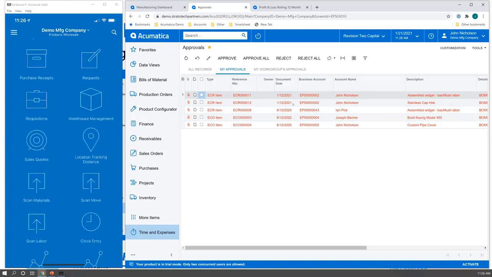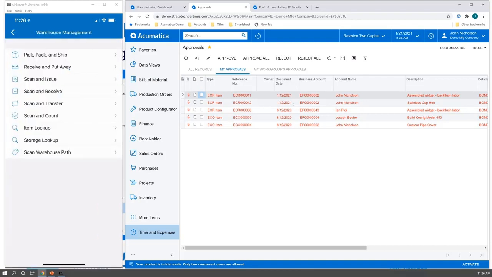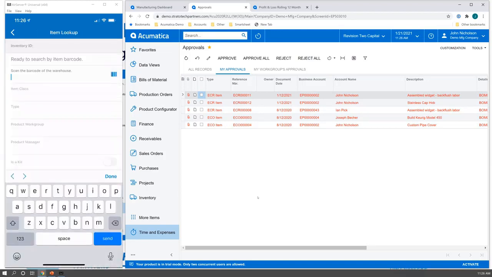Oftentimes, what individuals will find effective in their roles is being able to have access to other tasks that are commonly used with scanning devices. This phone, of course, is a scanning device, so I can take an opportunity to look up some information if I were interested in an item that I've seen on the floor. I have the barcode there, and I can do an item lookup.